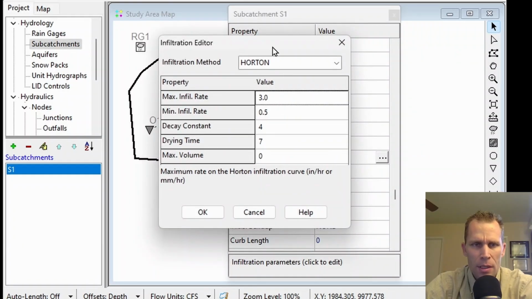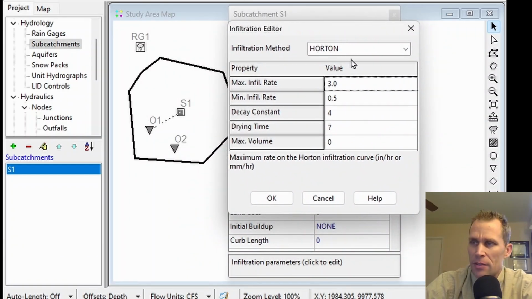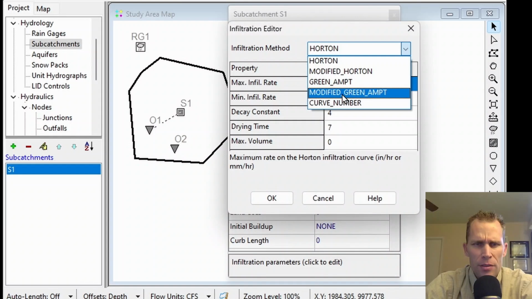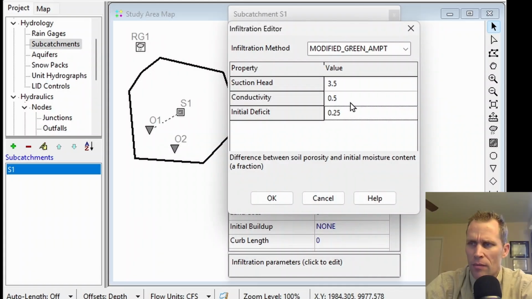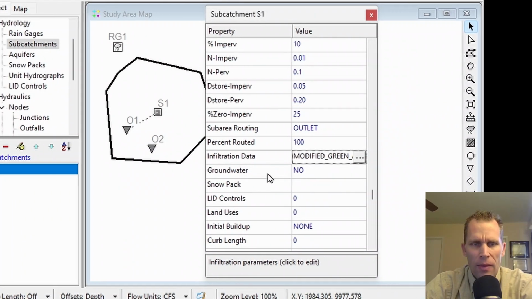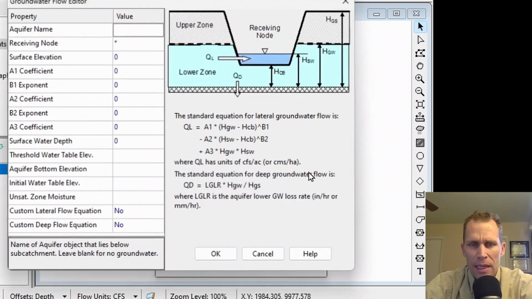Currently set to Horton. I'm going to make some edits here. I'm going to change the infiltration to modified Green-Ampt, and set the suction head to 3.5, 0.5, and 0.25. Okay, yeah, so these are the numbers I want to use. And then for groundwater, click on the ellipsis button.